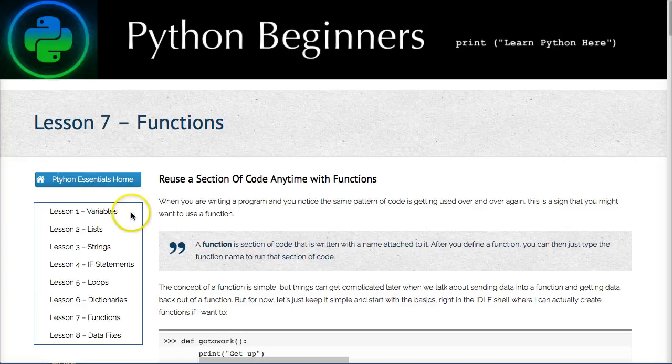So in Lesson 7 we talk about these things called functions. Using the definition right from my website here, a function is a set of code that is written with a name attached to it. After you define a function, you can then just type the function name and run that section of code.